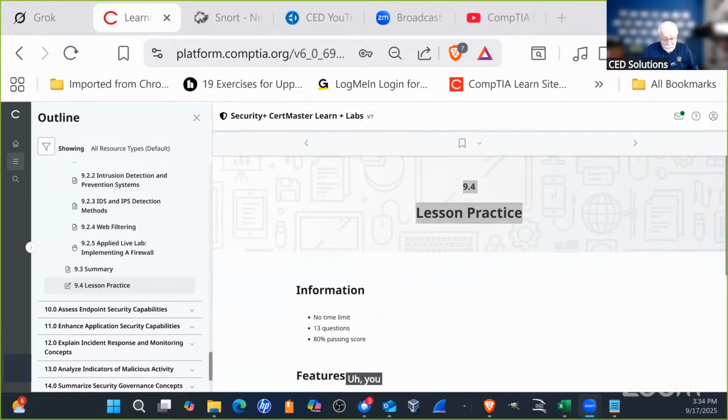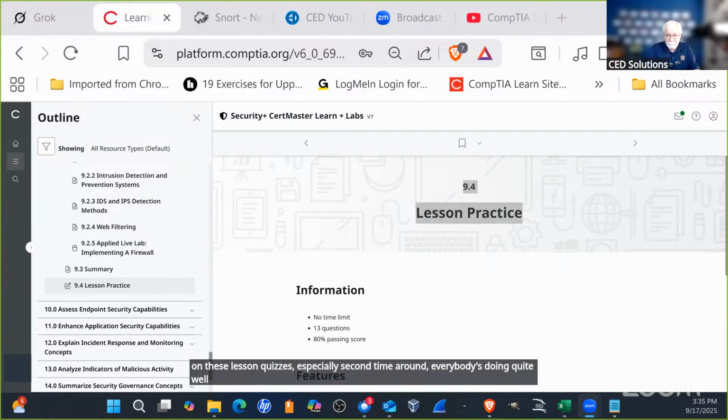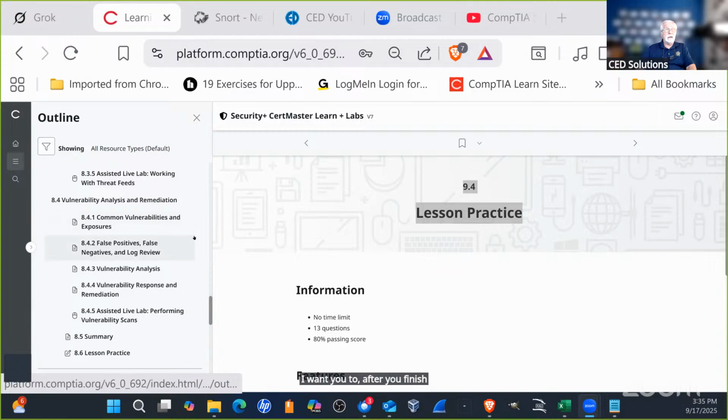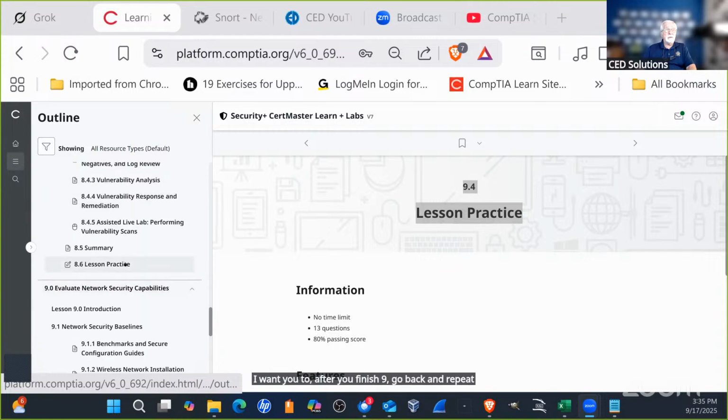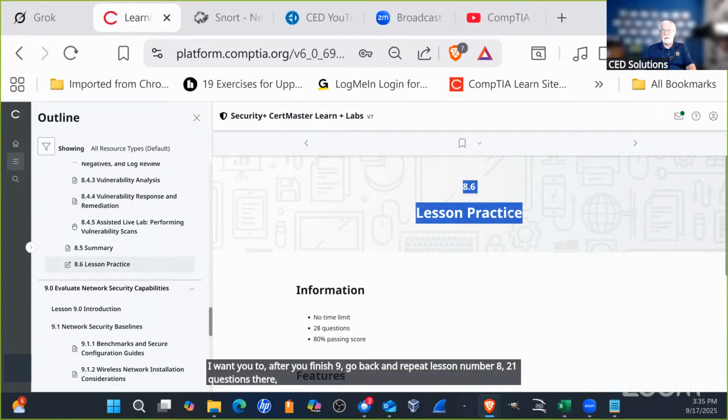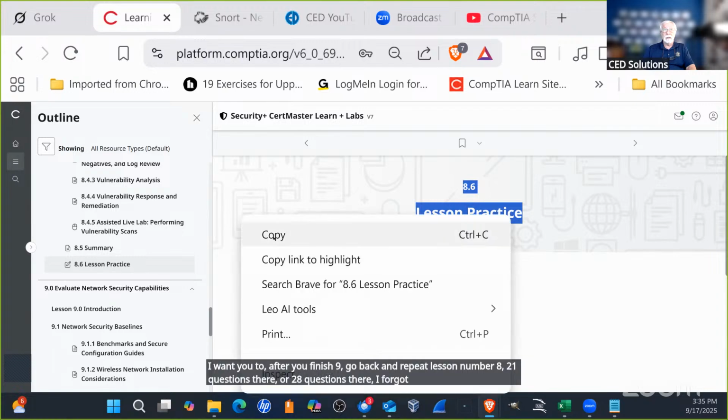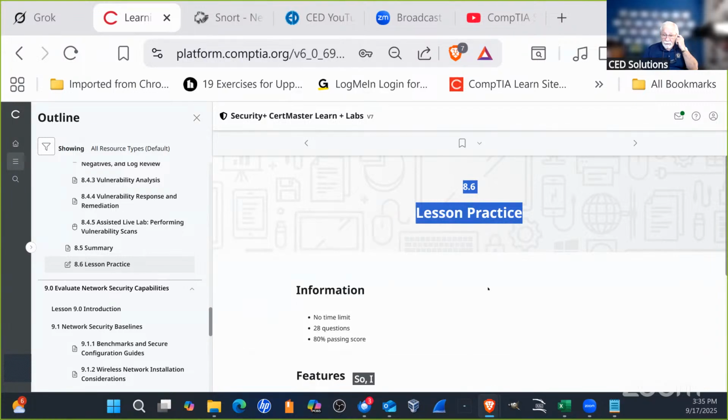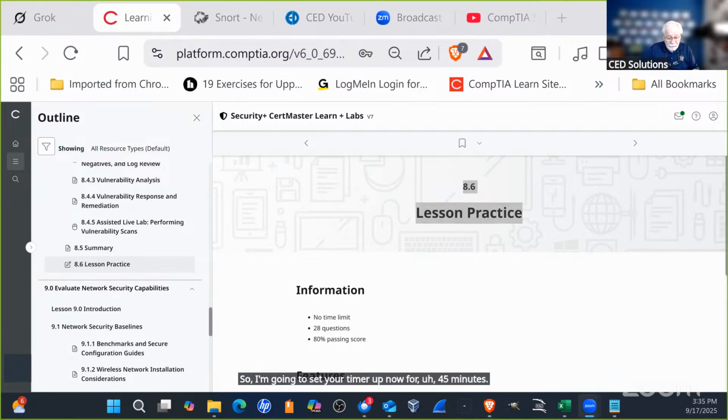You guys are doing quite well, as a matter of fact, on these lesson quizzes, especially second time around. Everybody's doing quite well on those. I want you to, after you finish 9, go back and repeat lesson number 8. 21 questions there, or 28 questions there. I forgot. That's a bunch of them. So I'm going to set your timer up now for 45 minutes. That should give you plenty of time there to do both of the quizzes.